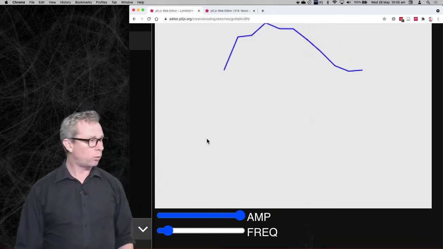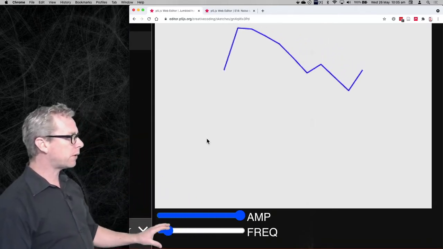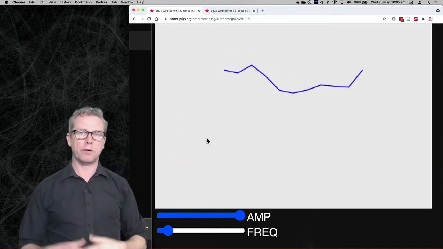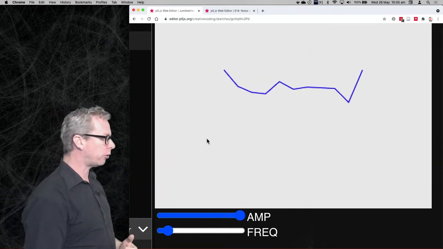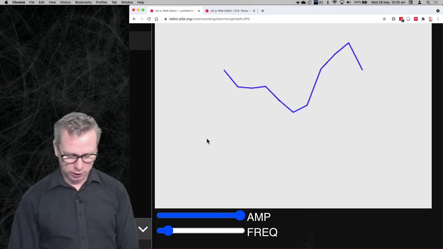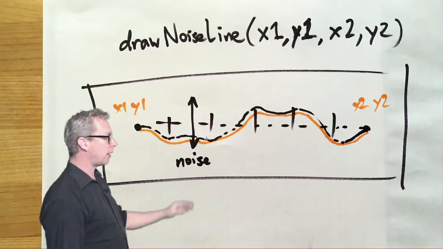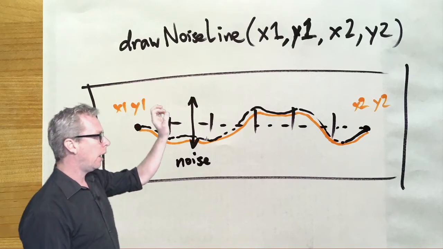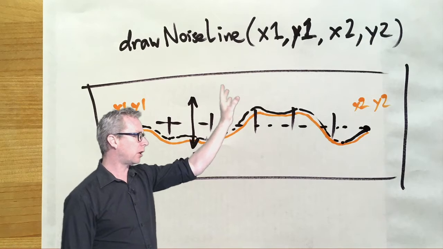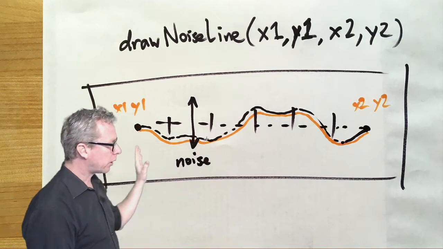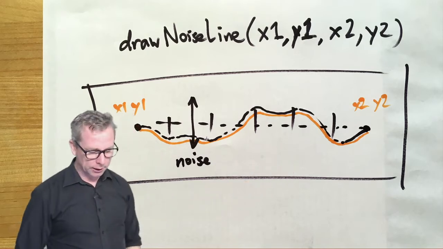In the last part, we hooked up the amplitude and frequency to our noise function to have some more control over the quality of this line that we're drawing. What I'm going to do now is wrap all of this up into a function like what I planned at the start. I'm probably not going to call it draw noise line, I'll just call it noise line, and I'm going to give it, for a start, these 4 arguments, x1, y1, x2, y2, and it's going to implement what we've done here.